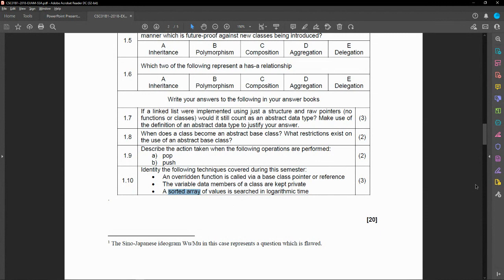What is this term? I just forgot the name. What is the name again? Quick sort. No, it's not quick sort. Binary search. Yeah, binary search.